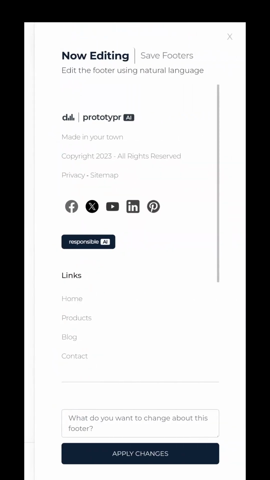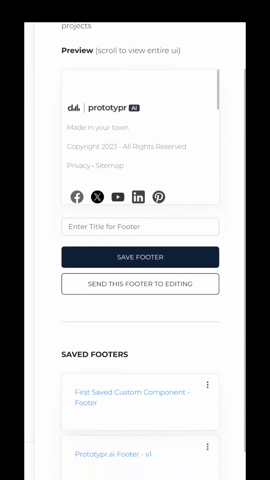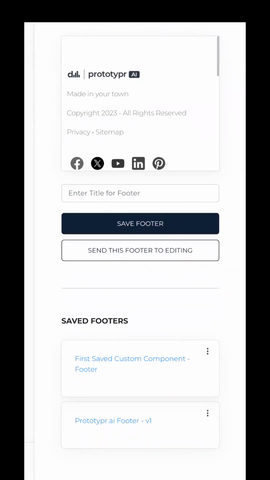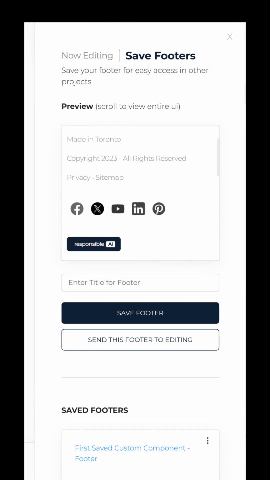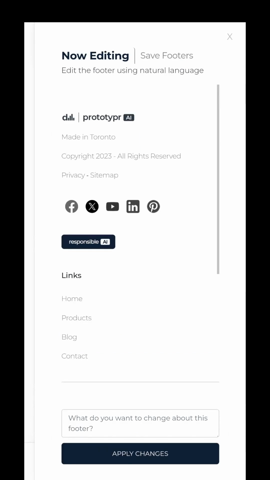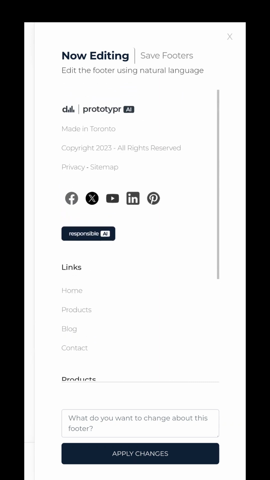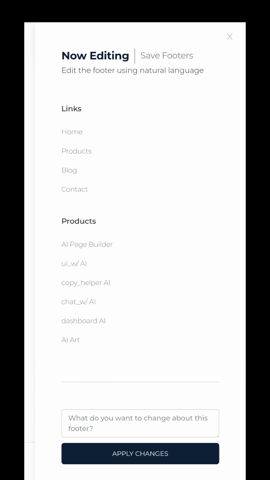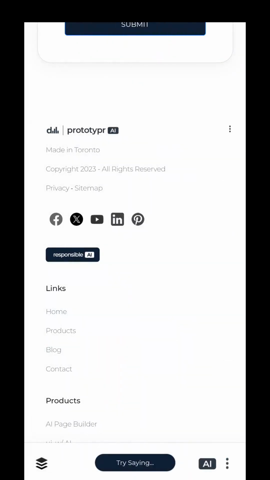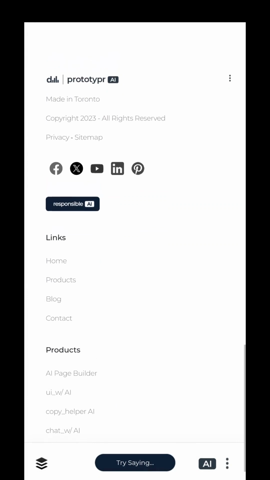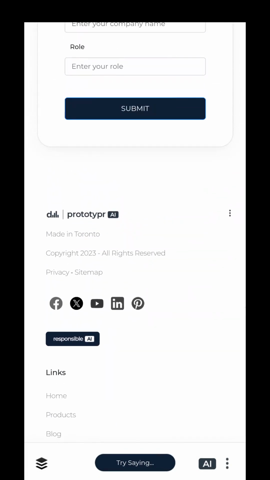I'm not going to do the same thing, but I have some saved footers that I want to show you. So I have a Prototypr.ai footer that I'm working on. It gives you a little preview snippet here. I'm going to send this footer to editing. You can do the same sort of thing as what you saw in the form. And you can see I have made some changes. It now says made in Toronto, and I've included some updated products that are part of Prototypr.ai. Okay, so let's just apply those changes, and there you go. You can see our updates have been implemented.